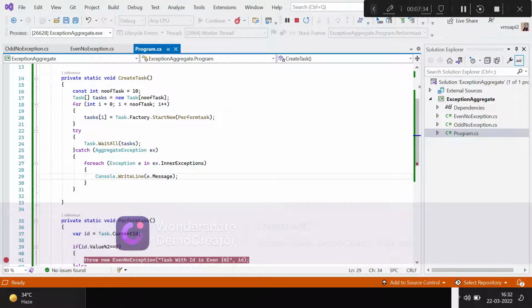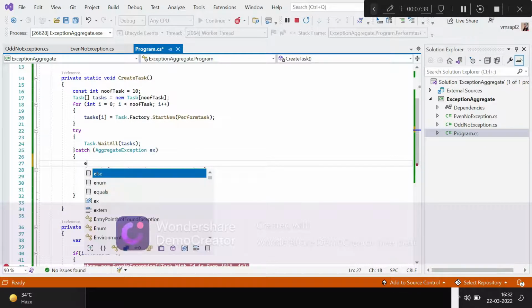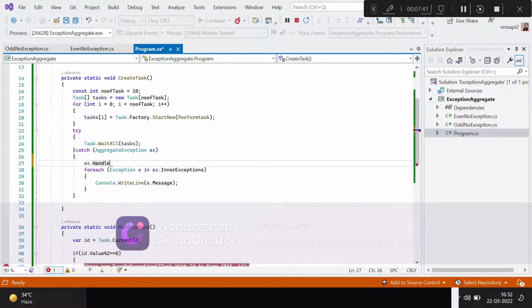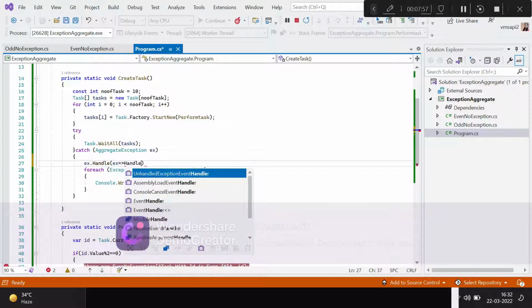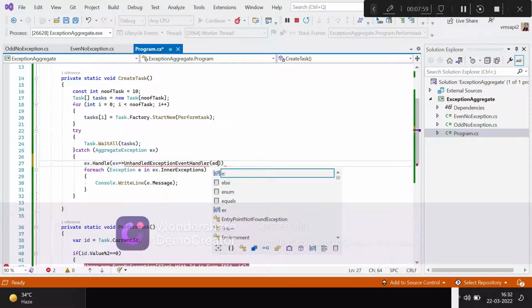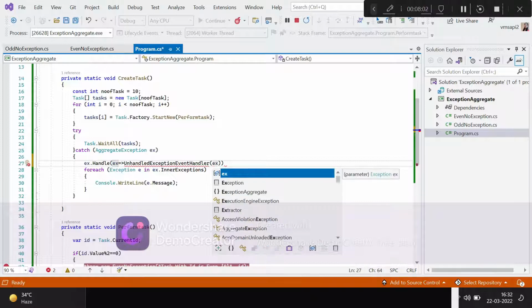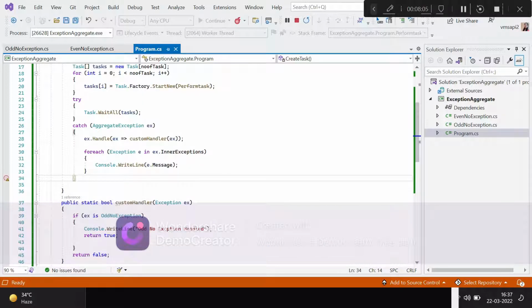This aggregate exception ex also contains one method, ex.Handle. We can pass the exception to one method which can handle the exception accordingly. So ex.Handle, where we have a method HandleEx. Instead of writing all the exceptions here, we will handle them using the custom handler method.